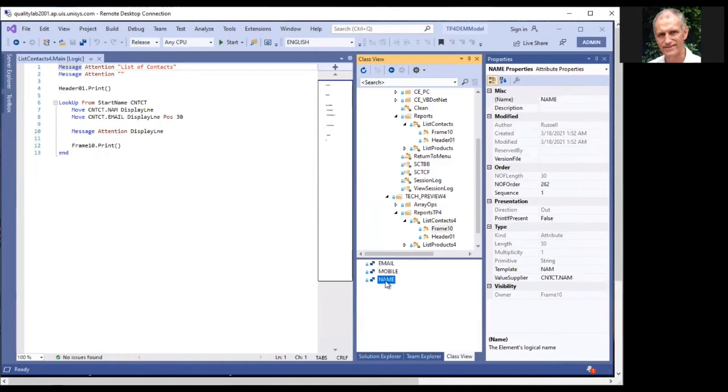If we look at these attributes, you see that they've got a new property, value supplier. And in that, we've entered the name of an iSpec attribute, contact.name. This email, contact.email. And that value supplier means when this frame is either printed or extracted, the value in this target attribute will be populated into this attribute and printed or extracted.